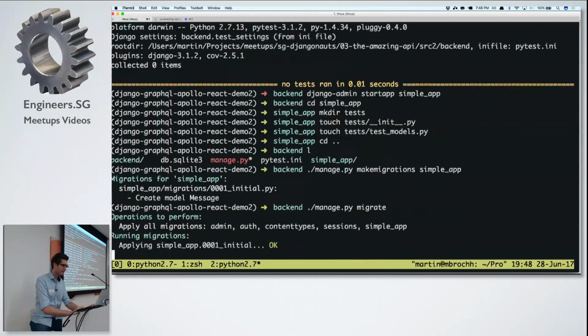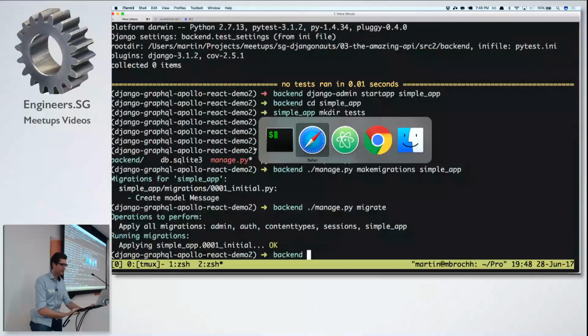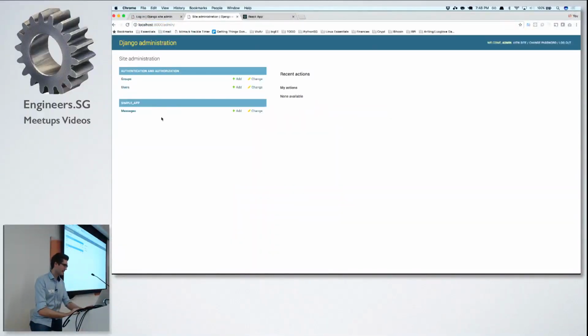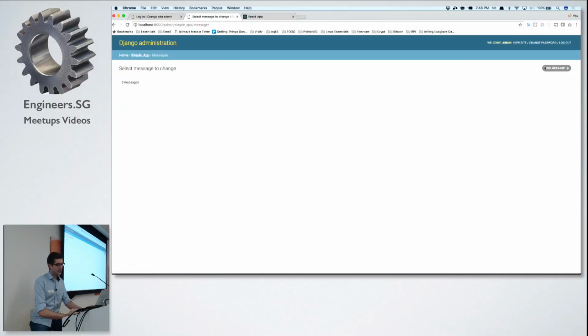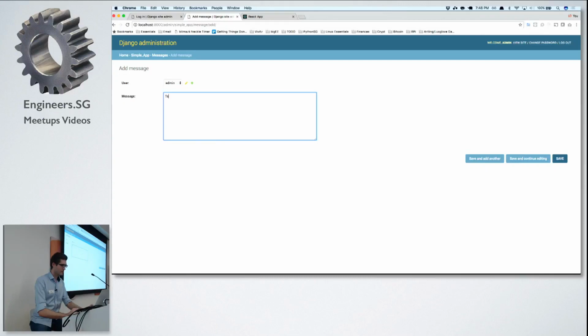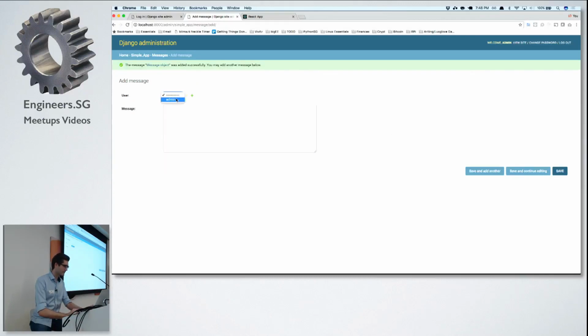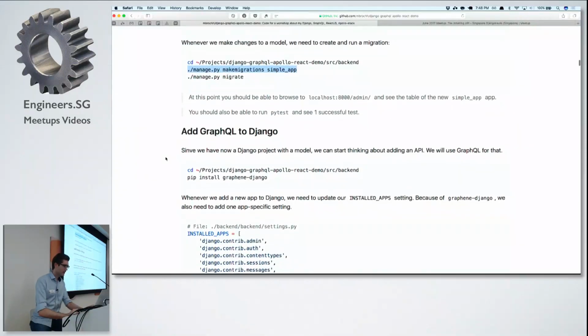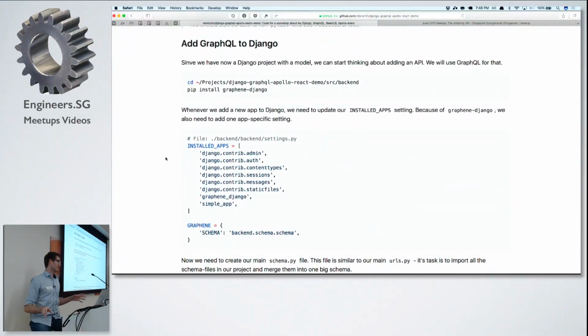Migrate. Okay, so at this point, the server is still running. I should be able to log into my admin, and I can see my messages table, and I can fill in a few messages. Let's fill in 2. All right. So now we have 2 objects in our database. Okay, so far this is like the super quick introduction into Django for those who have never used Django.